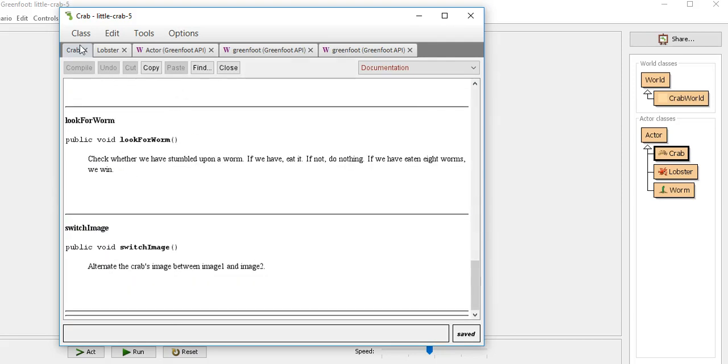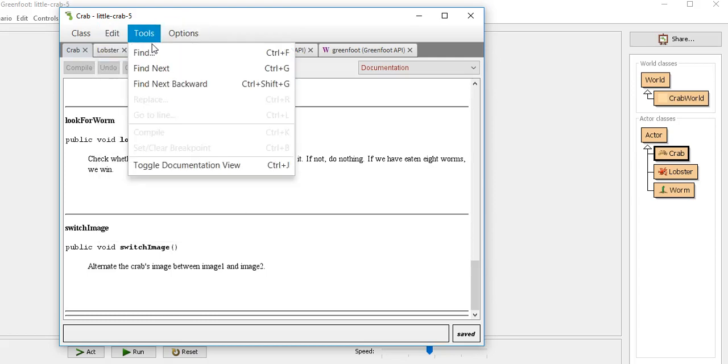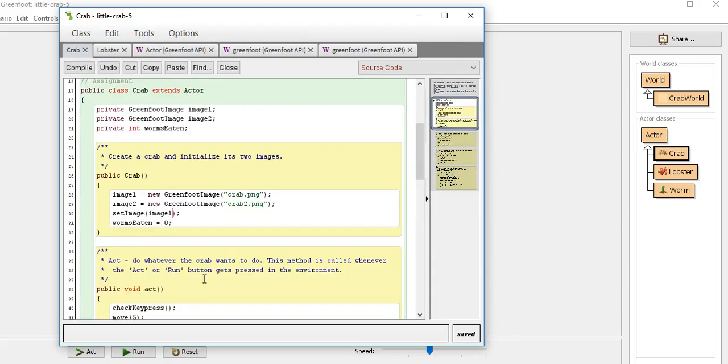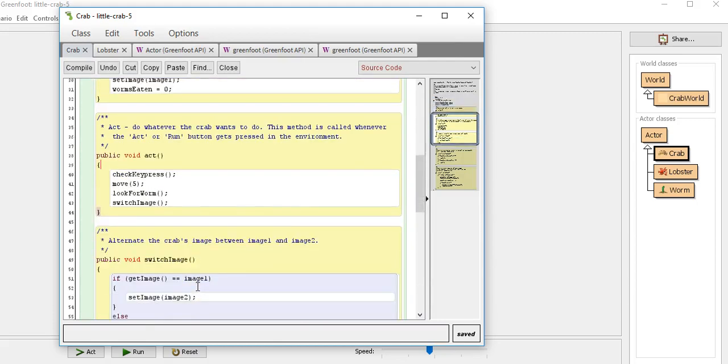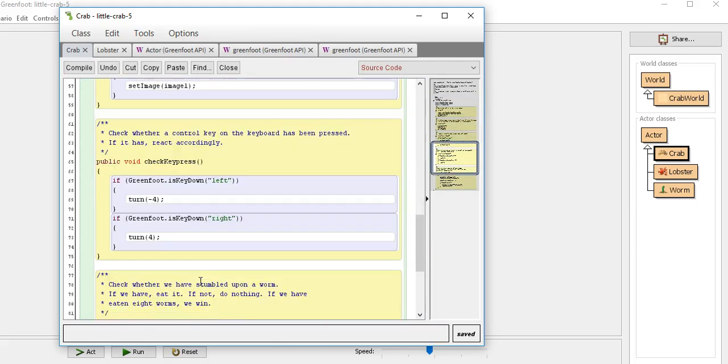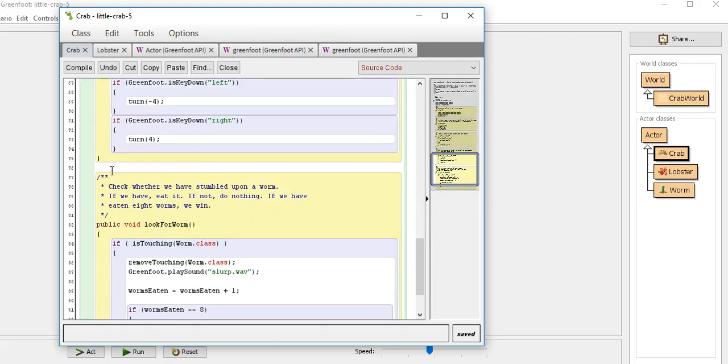And so if I were to go back to the other view, so if I toggle back, and let's go down to look for worm, for example, and let me take out the Java docs. I'm going to make it just a block comment. This is another type of comment. A single forward slash asterisk and then ending with an asterisk forward slash.